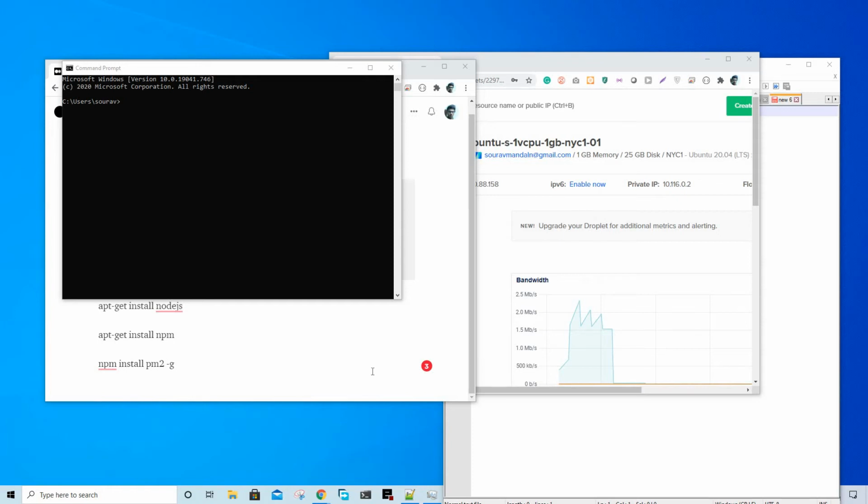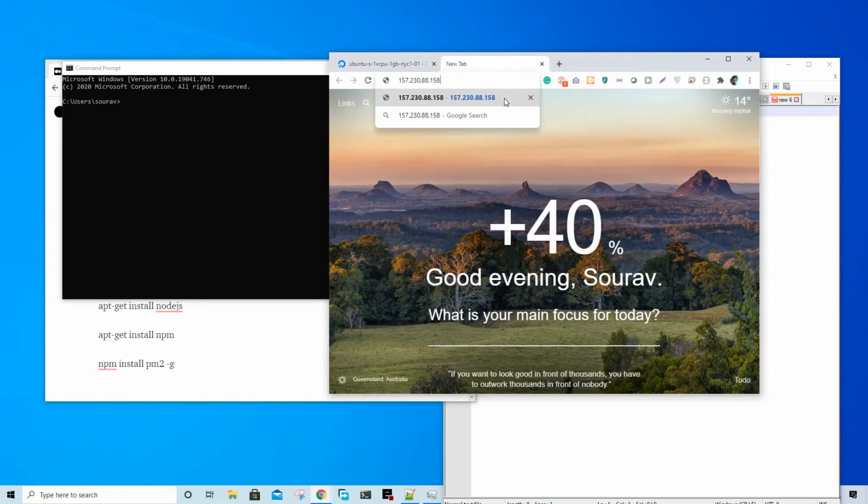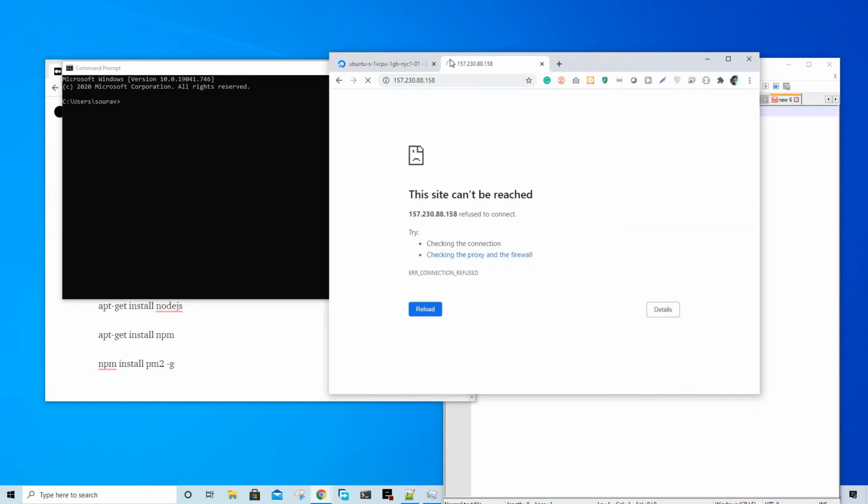Hello guys, today we're going to see how to run a Node.js application on an Ubuntu server. So this is my server that I have taken from DigitalOcean for $5 a month. It is the cheapest version. If I go to this IP address, I will see that it is not going to give me any result.